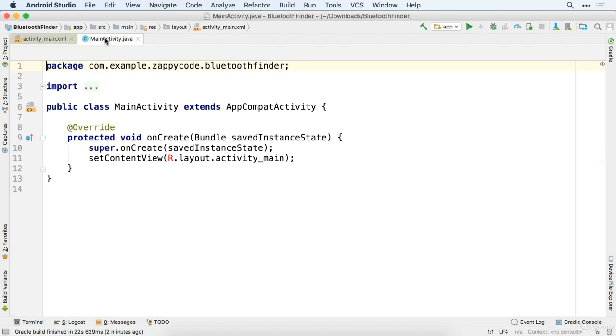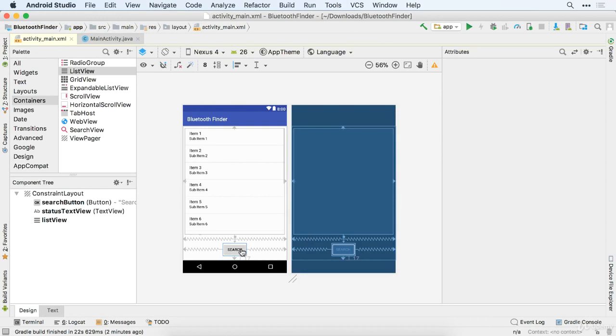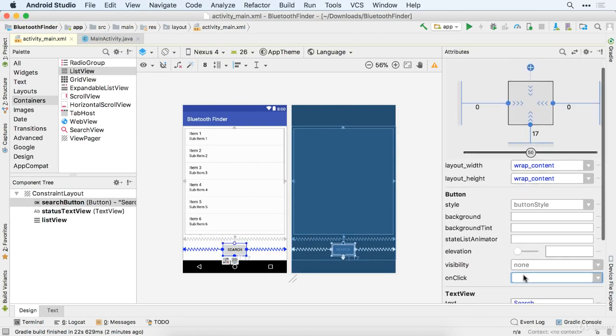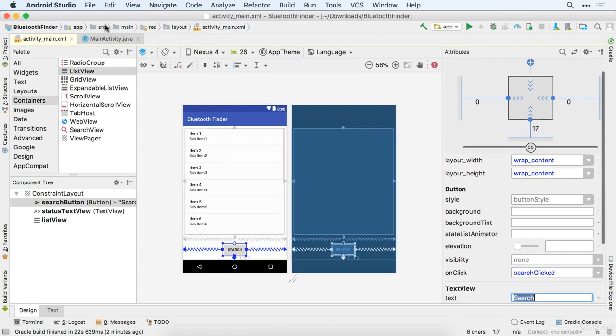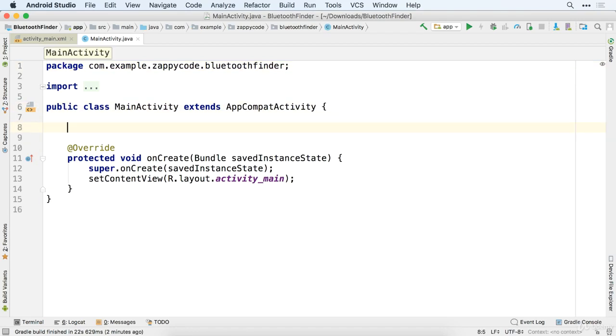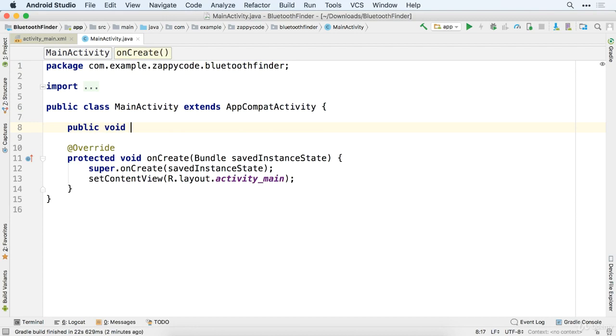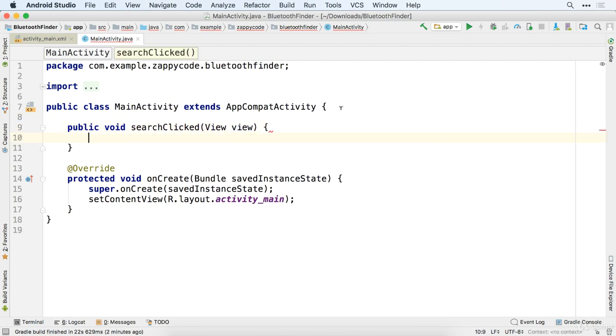Okay. So let's move now to our main activity. And I should have done an on-click method for this button. So let me go ahead and do that. And for this on-click, I'll just call this search clicked. All right. So we'll start there first. I'm going to say public void search clicked, and we'll pass in a view there. Make sure you hit enter to import.